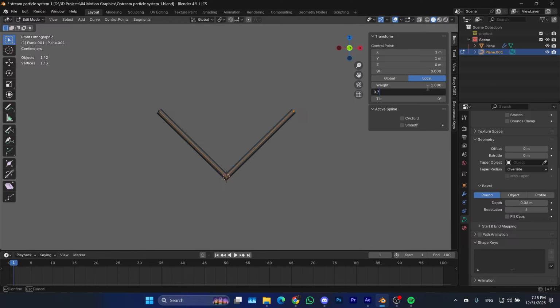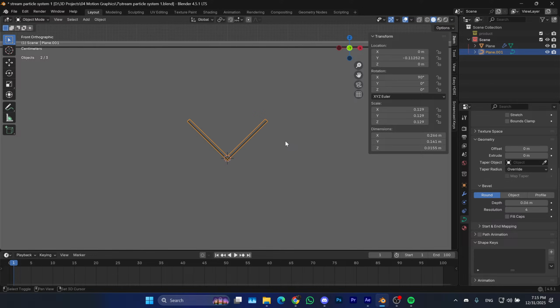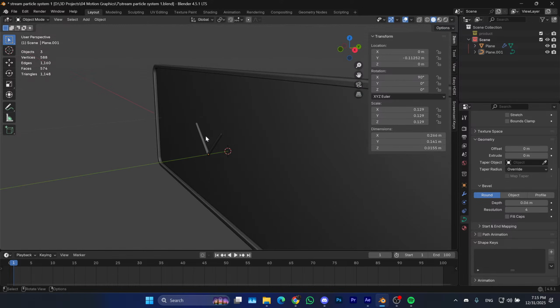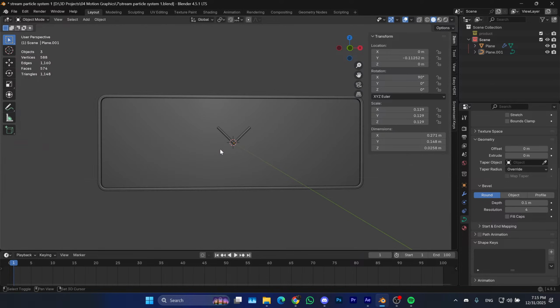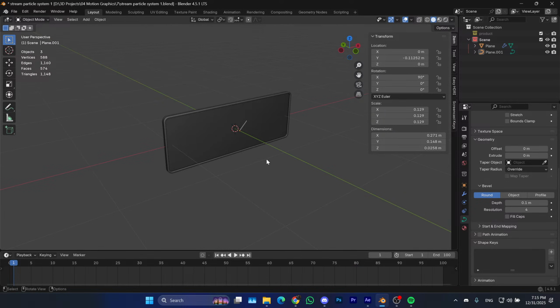So let's just make it even numbers, like 0.7, and I'm gonna duplicate that. I'm gonna copy paste it on the other side. So let's see. Okay. Now we're done with this, we can make it a bit thicker, because we have to think about the fact that we're gonna be looking at this from afar.